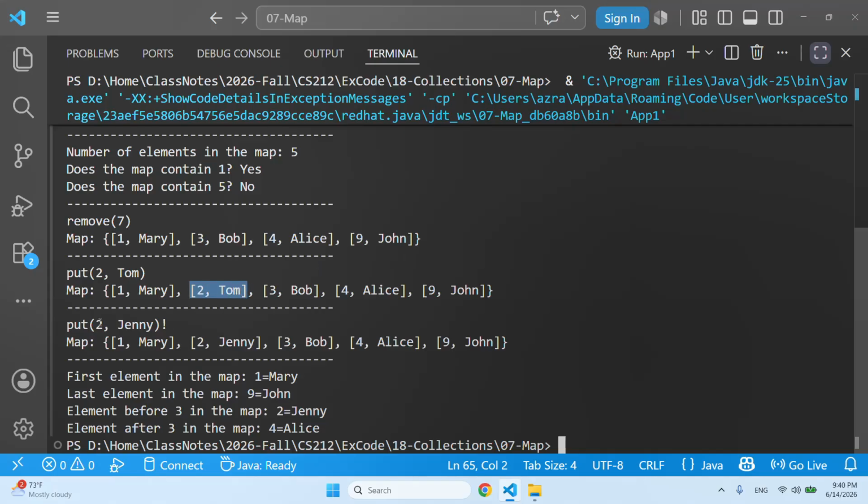If I try to put 2 Jenny this time, 2 already exists, but it is mapped to the value of Tom. But I'm adding 2 Jenny, so that means the key will still be there, but the value will be updated to Jenny. So this is different from sets. In sets, you cannot have a duplicate key. We still don't have duplicate keys, but where the key already exists, if the value is different, that will be updated to whatever the new value is that you're supplying. So this is an update operation now.